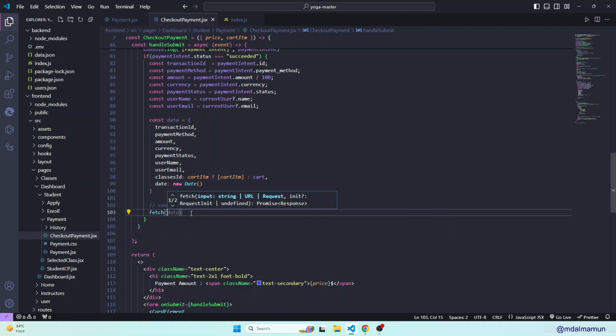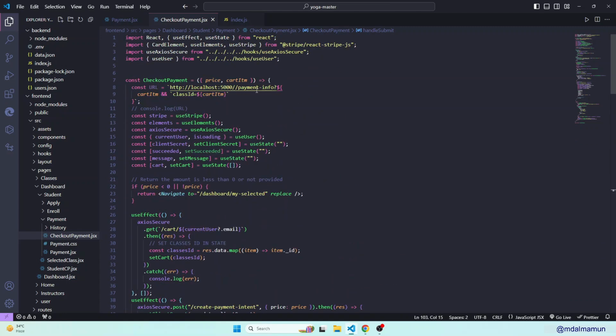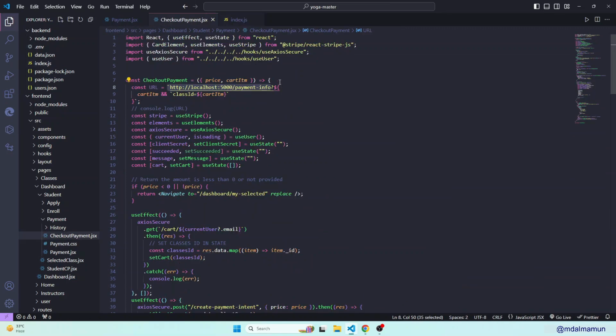and here we will have to define a URL first. This URL we already defined, and then we will hit this URL. So that is actually localhost, slash payment info. This payment info is the route, and then we will define a question mark. That means we are using a custom query here. So the query will be either cart item or class id. Okay, so that is the thing.